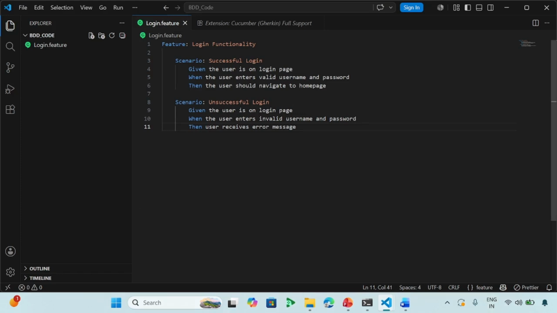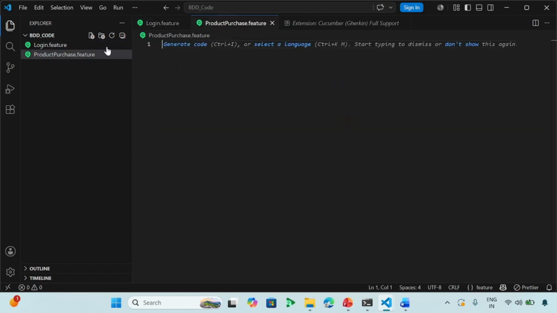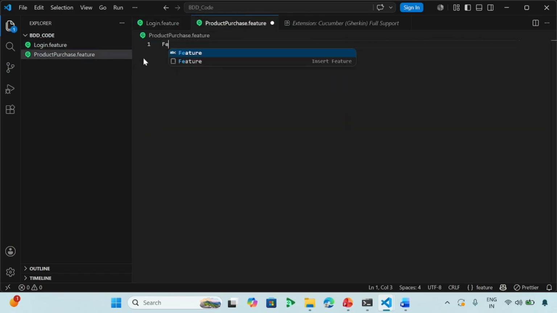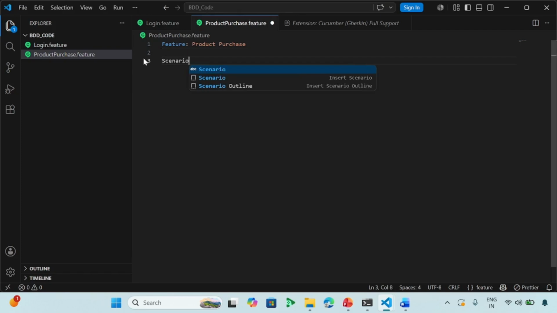Now let us understand few more keywords which Gherkin language uses. For that, let me create one more feature file with the name product purchase dot feature. Now let me create a feature for product purchase. Let me create a scenario. The first scenario is successful payment with invoice issue.